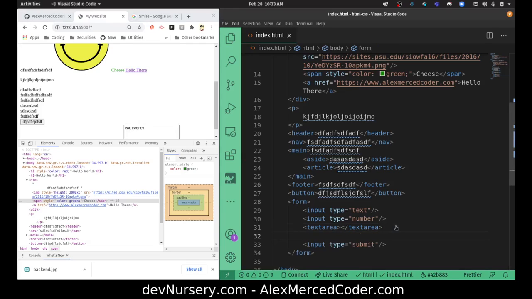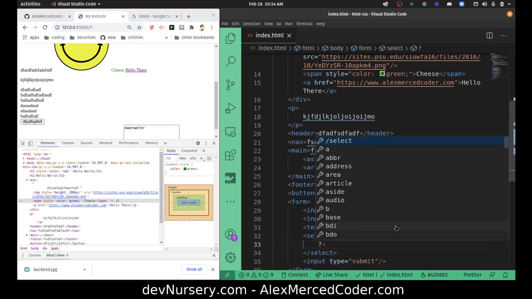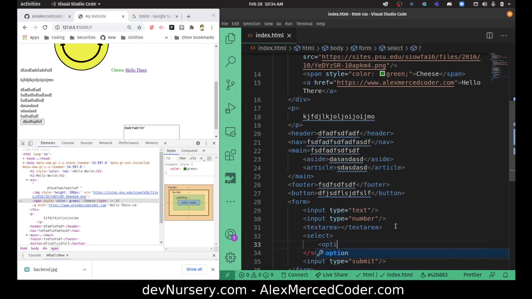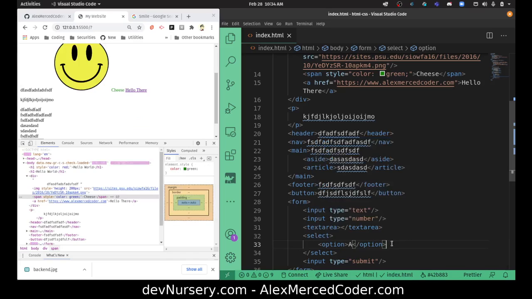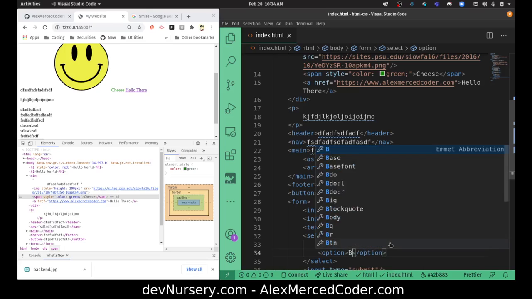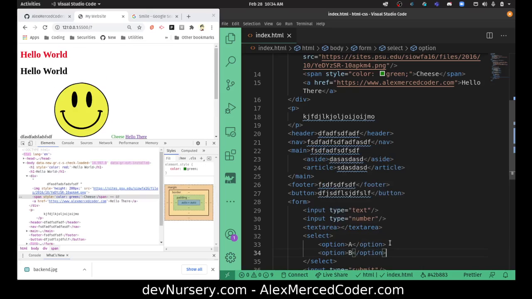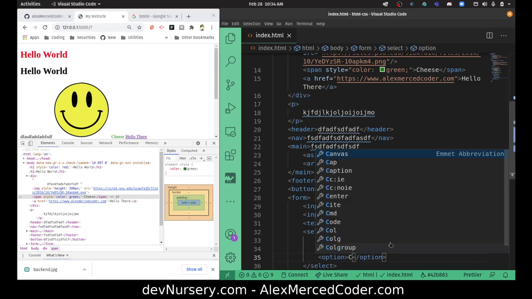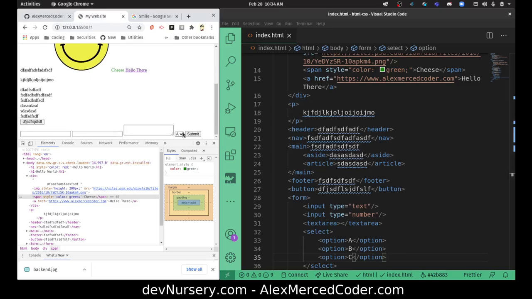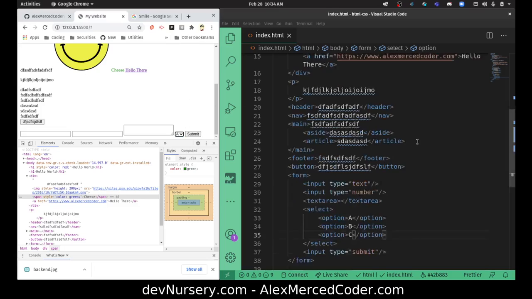There's a select field, and then inside select we pass in options. Option A, option B, option C. Okay, and you see here, it just makes a little drop down. Okay, so there's a lot of different options here.